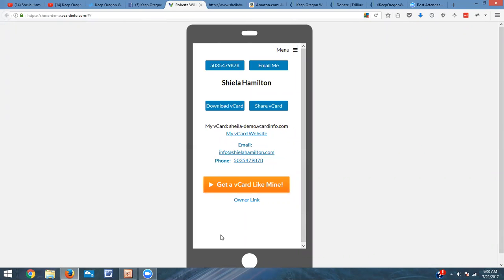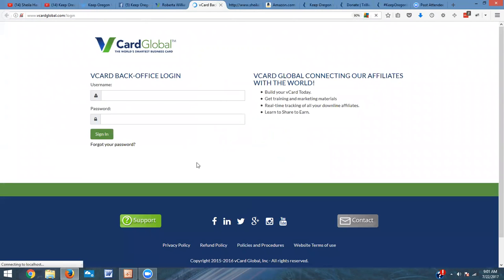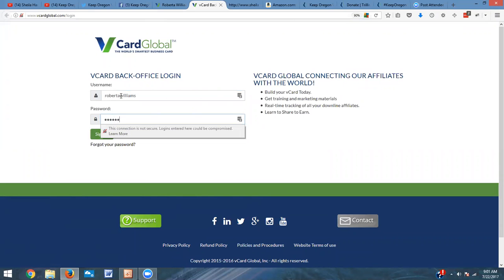And we do thank you for signing up. But the next step that I want to make sure that you know how to do is how to turn this card into something you can start to share with folks. At the very bottom of your card here, you've got what's called the owner link. This takes you to the owner login. Let's click on that. And that takes you to the vCard Global login where we're going to log in with your username and password.